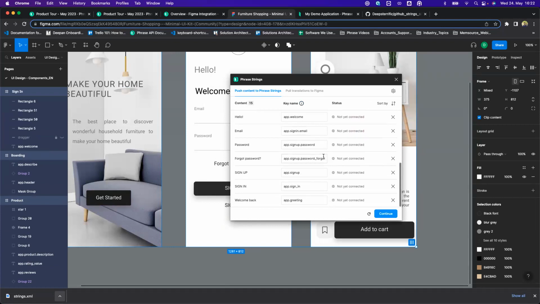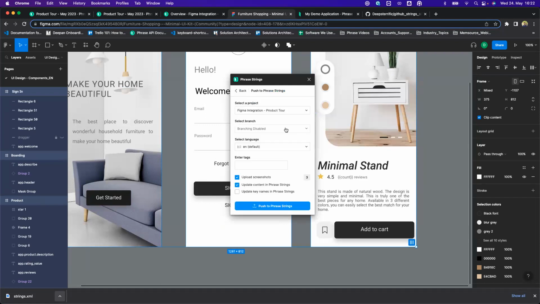It's very useful if you're able to agree on a key naming structure, right? Even during the design process. Might not always be the case, but you do have the flexibility then to be able to modify the key names a bit later. What we want to do now is push this content and the screenshots, as you can see here, into this project, the Figma integration product tour project. So I'll just click on it now.